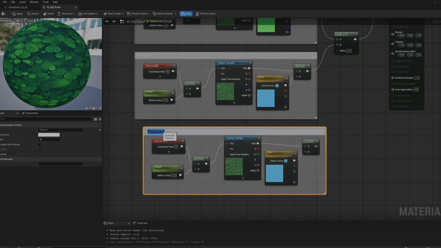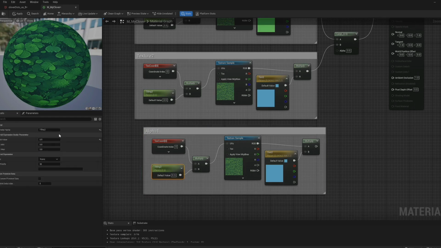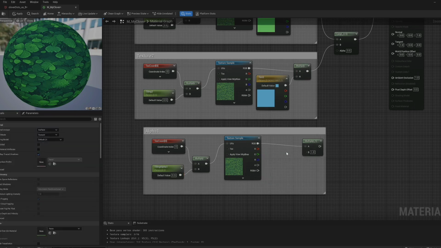So let's copy and paste our texture 2. This is going to be alpha 1. And remember, we need to change all the variables. So I'll call this maybe tiling alpha 1. And we do not need the tint or this multiply.